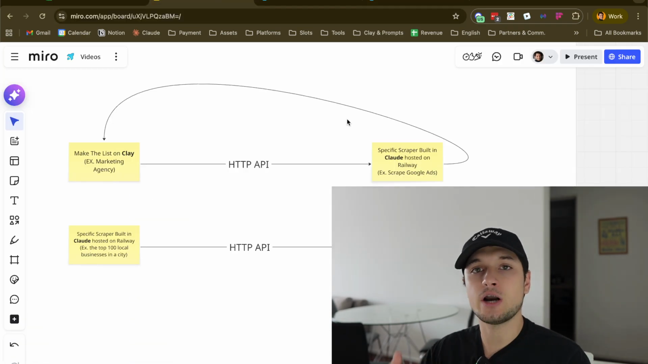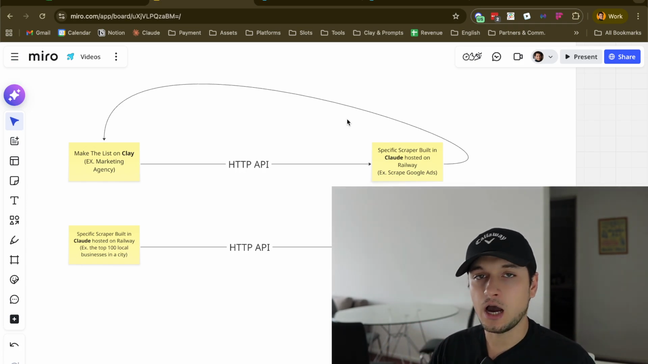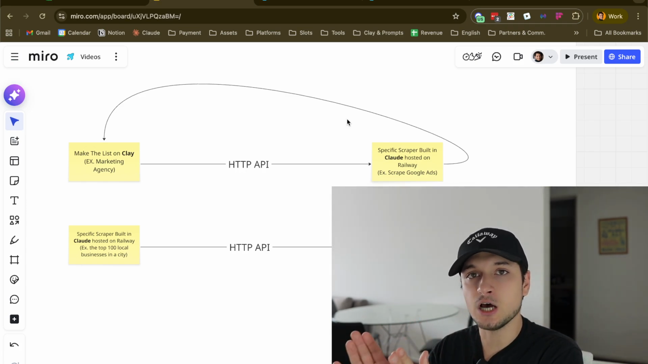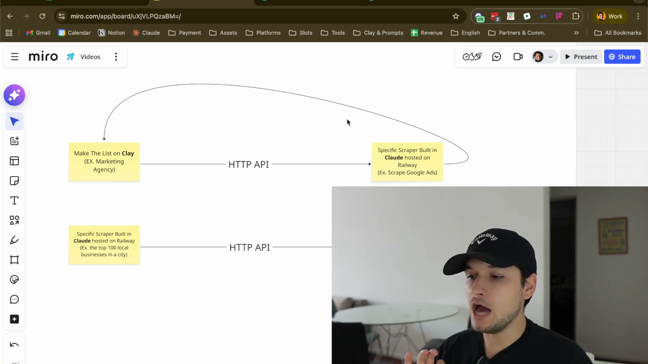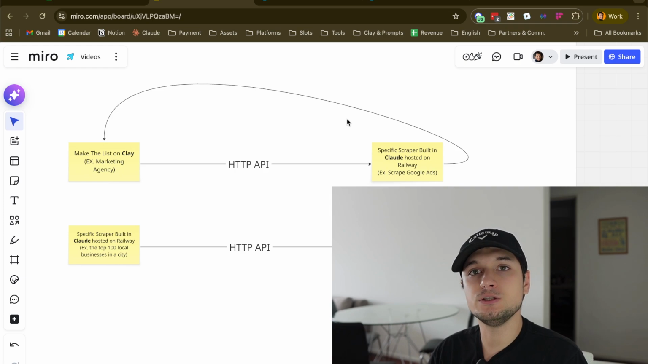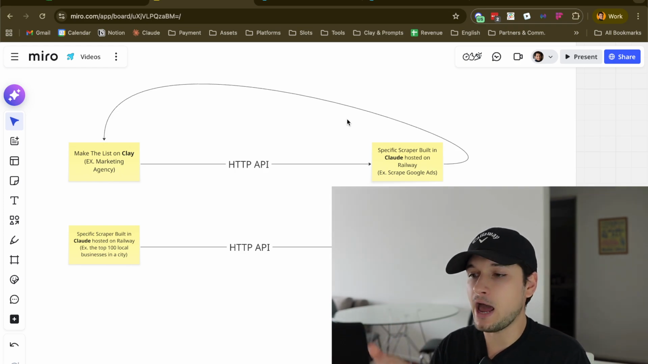In particular, I built everything inside of Claude. I built it locally. I pushed it to GitHub. I deployed it inside of Railway. I turned it into the form of an HTTP API. I put it inside of Clay, and now it works.